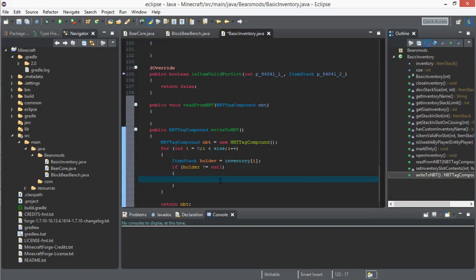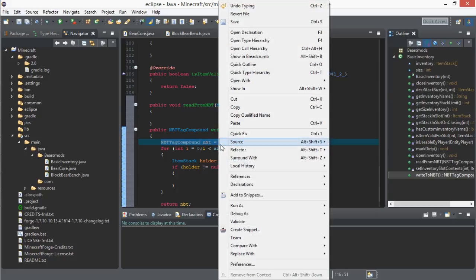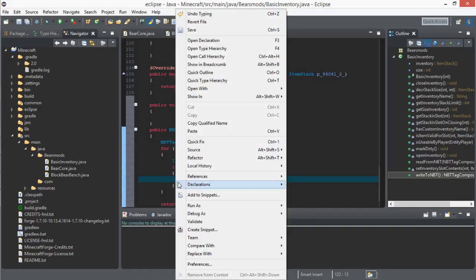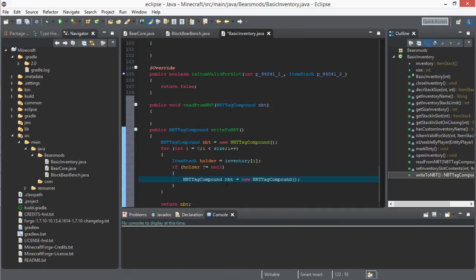And now we're going to create a new NBT tag compound called data. You can copy it and just rename it. So I'm doing this, but changing the name to data. Yeah, copy it first. Copy and put it inside of the holder if, then change the name to data.